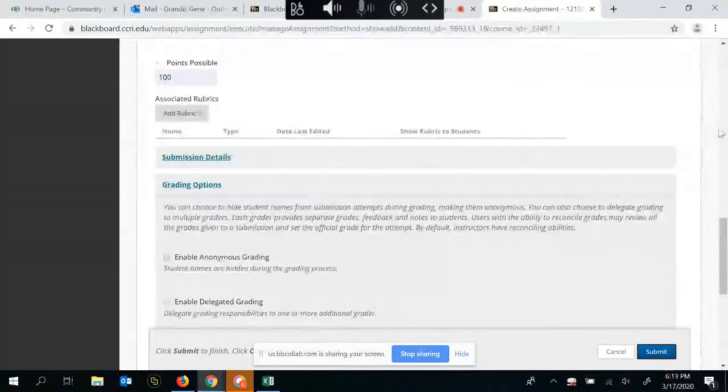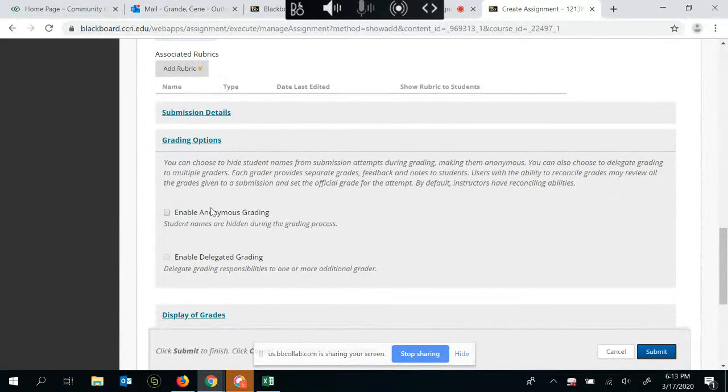Grading options. There is anonymous grading, which is something we're not going to delegate to anyone else to grade either. Anonymous is if you just don't want to see the student's name during grading. That's fine, but you don't have to. If you want to be fair to everyone, let's say you had a student that has been a problem, and you want to be fair to everybody, you can enable anonymous grading. You just grade it, and you don't know who the person submitting it is at that point.